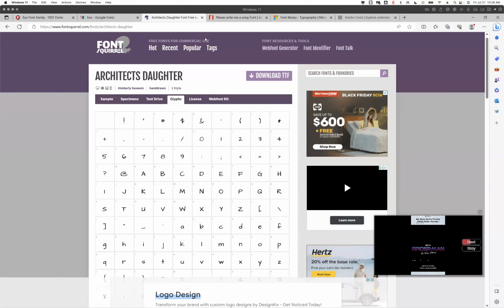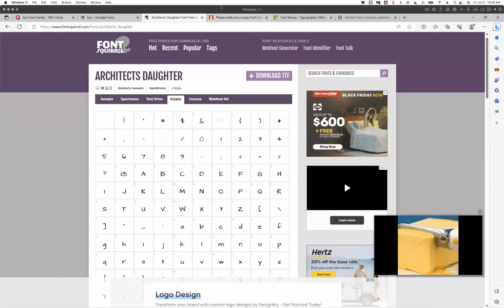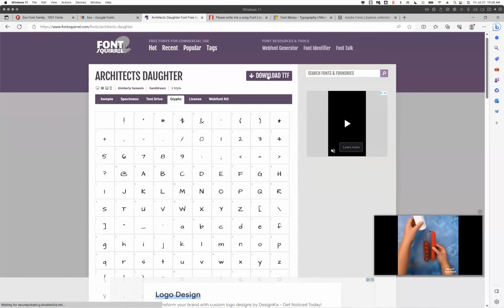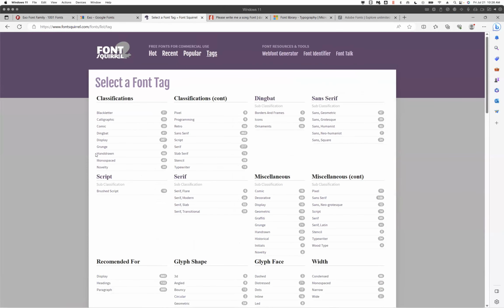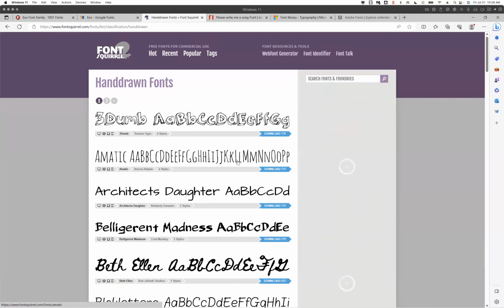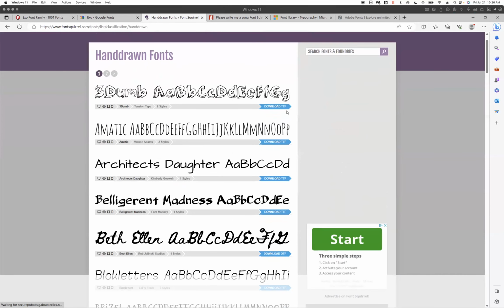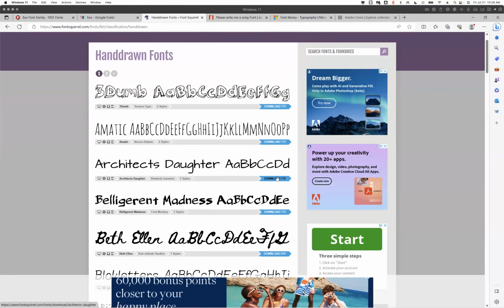That's a really good question. That's one of those things that is going to be particular to each website. So not every website is going to show that information in the same place. Here for Font Squirrel, it's really obvious that it says it's a TTF, right? But if I come back here to the tag system and I click on this hand-drawn one, as I scroll through, you can see here in blue, it shows you the font type.